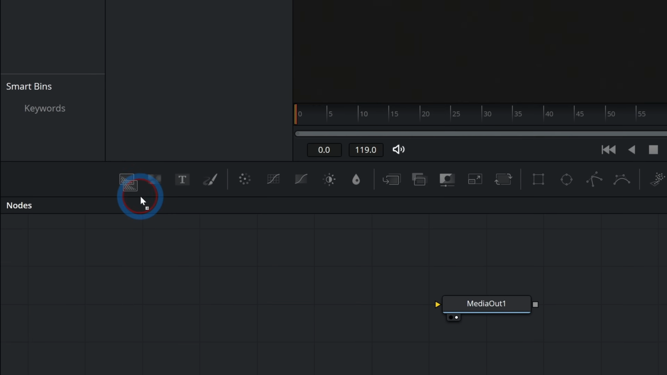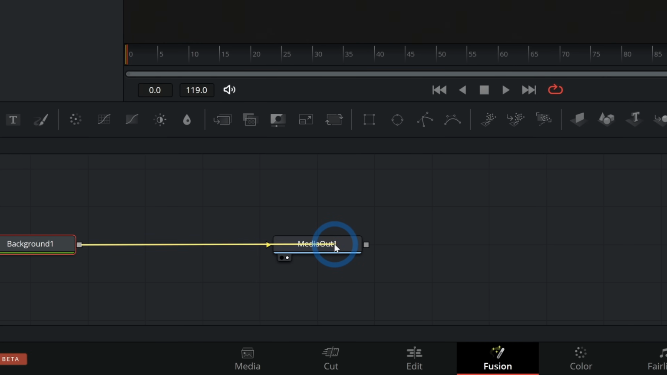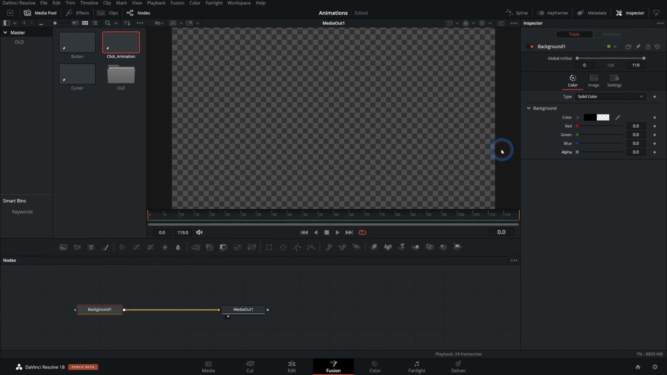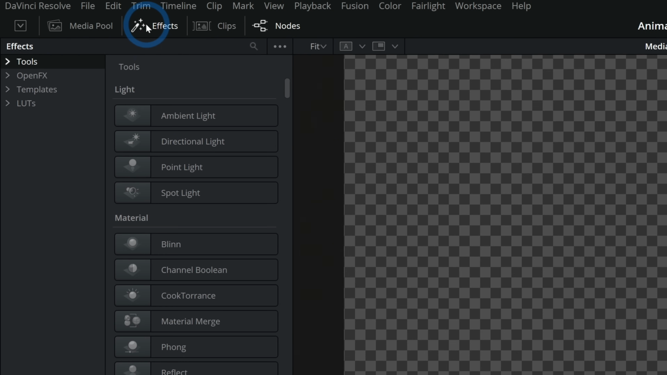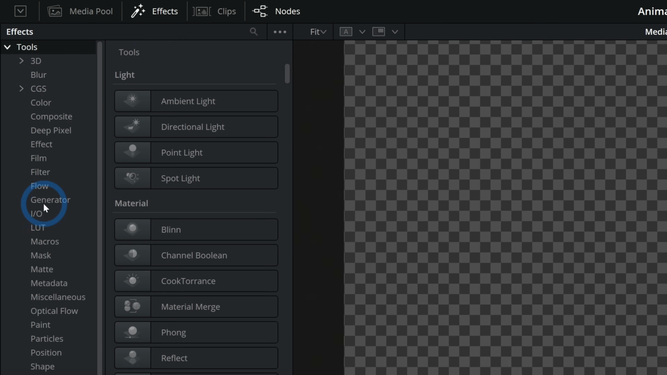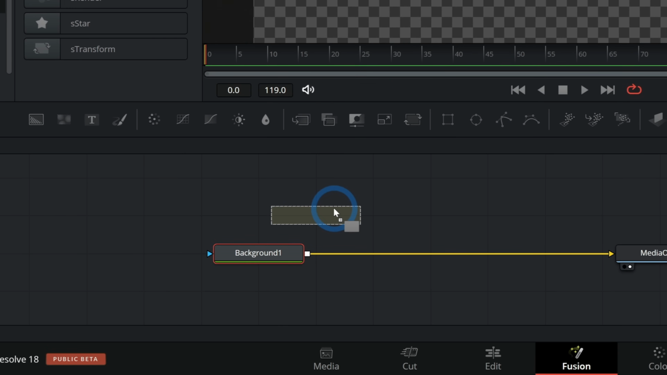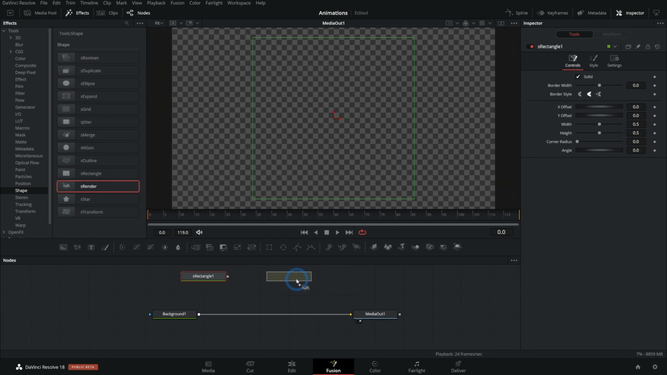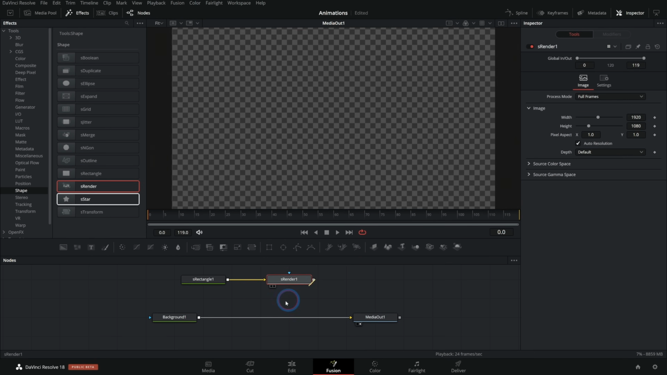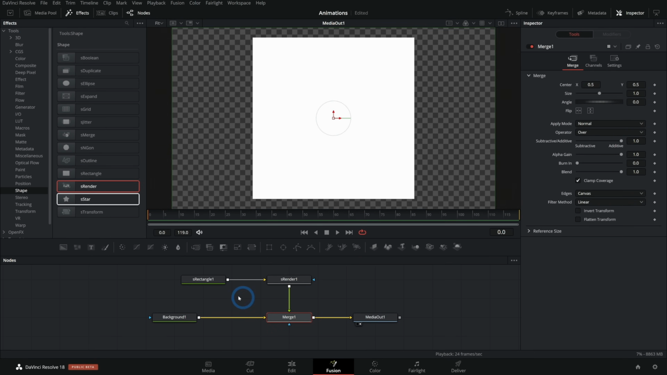And again, new background and we'll make it clear. And this time we're going to use some fancy shape effects. So let's go into the effects panel and under tools, under shape, we're going to start with a rectangle shape and a shape render, and we'll merge this over.